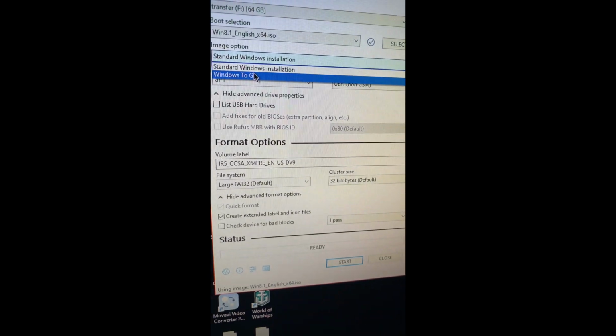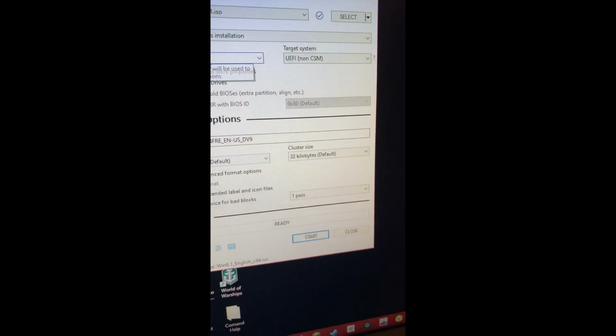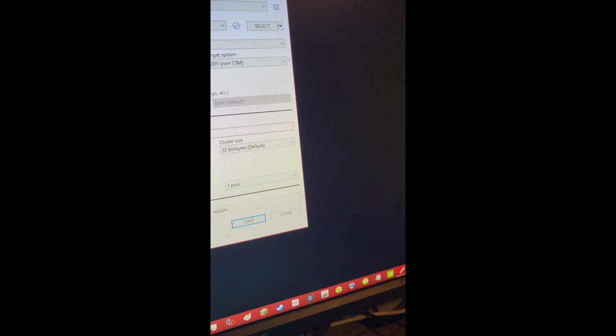Then do Windows Standard installation. You can do Windows To Go if you want, but this is Windows Standard. Don't change any of these, because we don't have to do this. We only choose MBR if it actually is Windows 7 or XP. Select the file system to be NTFS. We need NTFS. And I would name it to something a bit easier to remember, like Win 8.1 boot. That would be simple. And then click start.